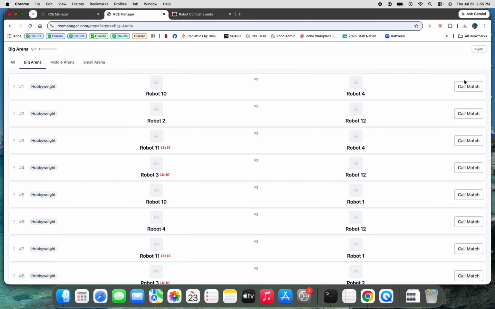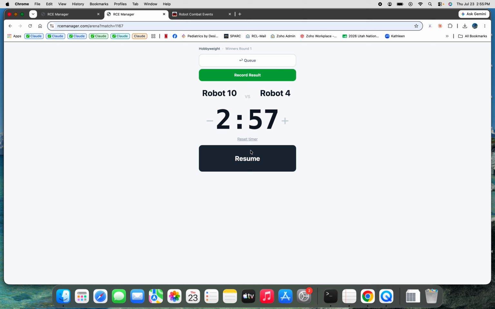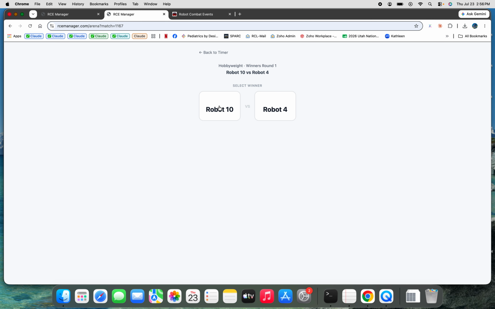From here, they can also call a match, and they're going to get a slightly different UI with a timer that's a little bit more like a stopwatch. This is the person actually running the match, usually the referee or something. They can start the match and pause the match. If they messed up, they can add time back, or take time away because they forgot to press the button, and they can resume again just like before. And if they want to record the result, they can record the result.